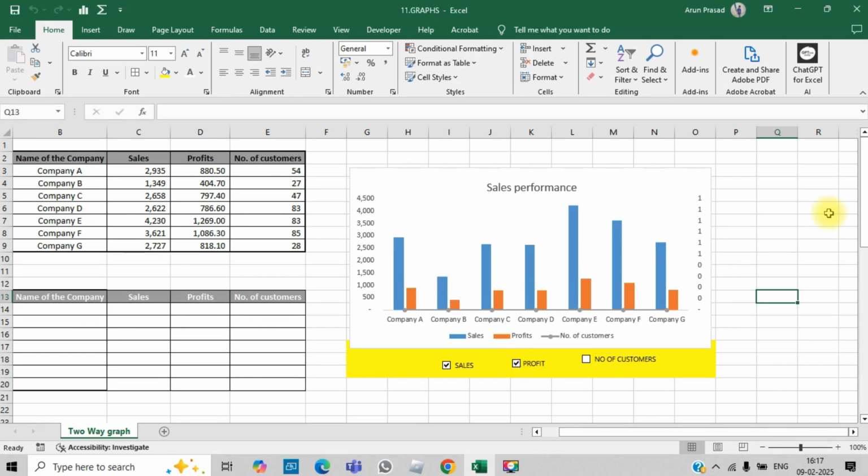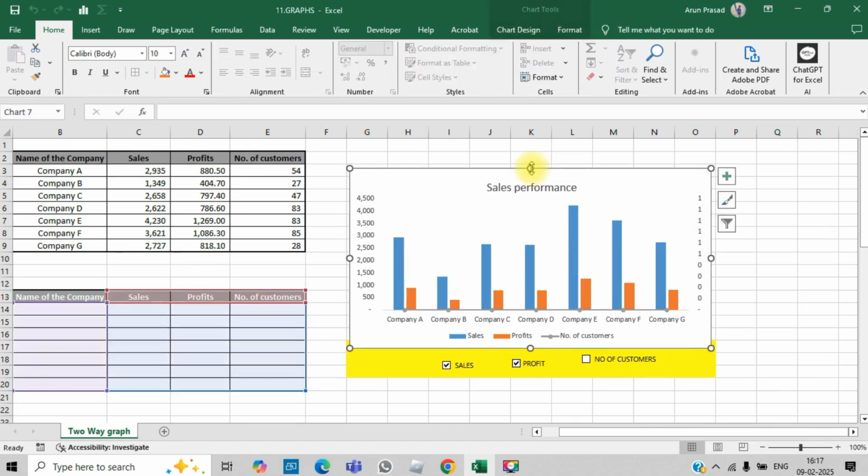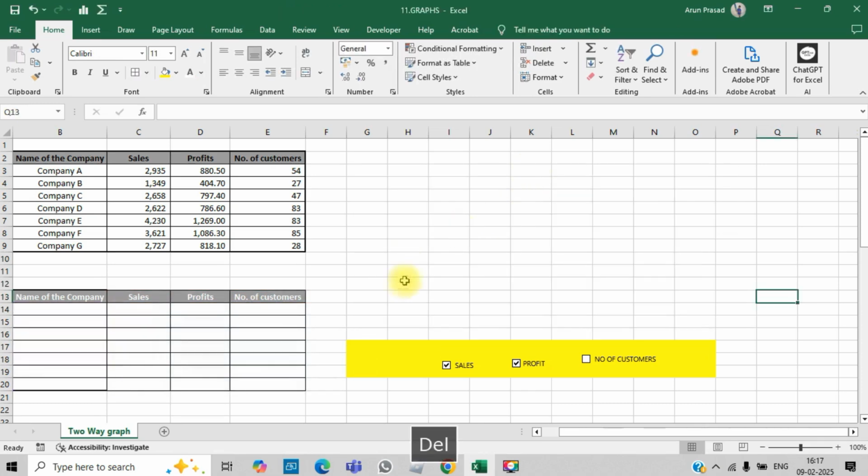So we are going to start this. Although I have shown you how it works, now I'm going to show you how to create this graph from scratch. Let's dismantle this one now. Let's delete this and do it from scratch.